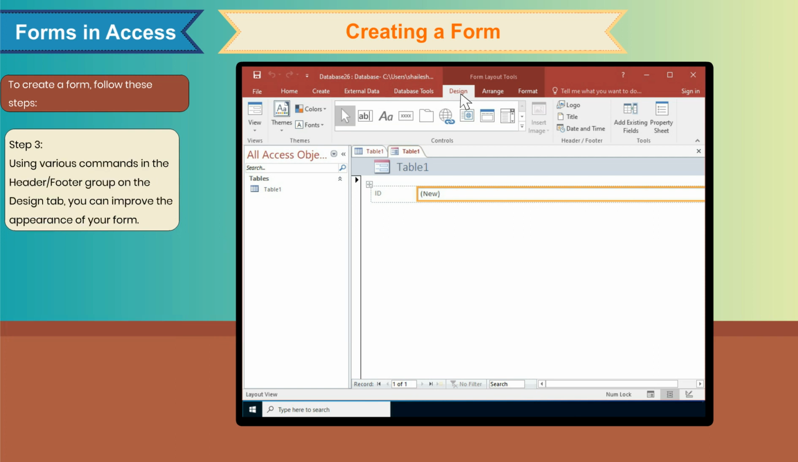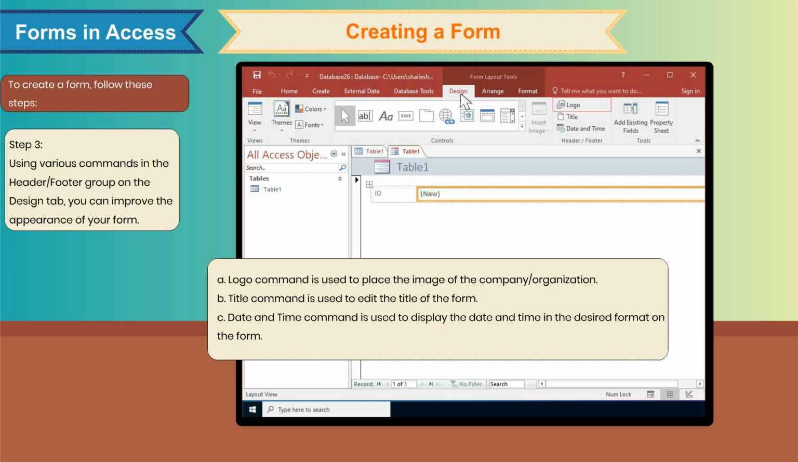Step 3. Using various commands in the Header and Footer group on the Design tab, you can improve the appearance of your form. A. Logo command is used to place the image of the company or organization. B. Title command is used to edit the title of the form. C. Date and time command is used to display the date and time in the desired format on the form.